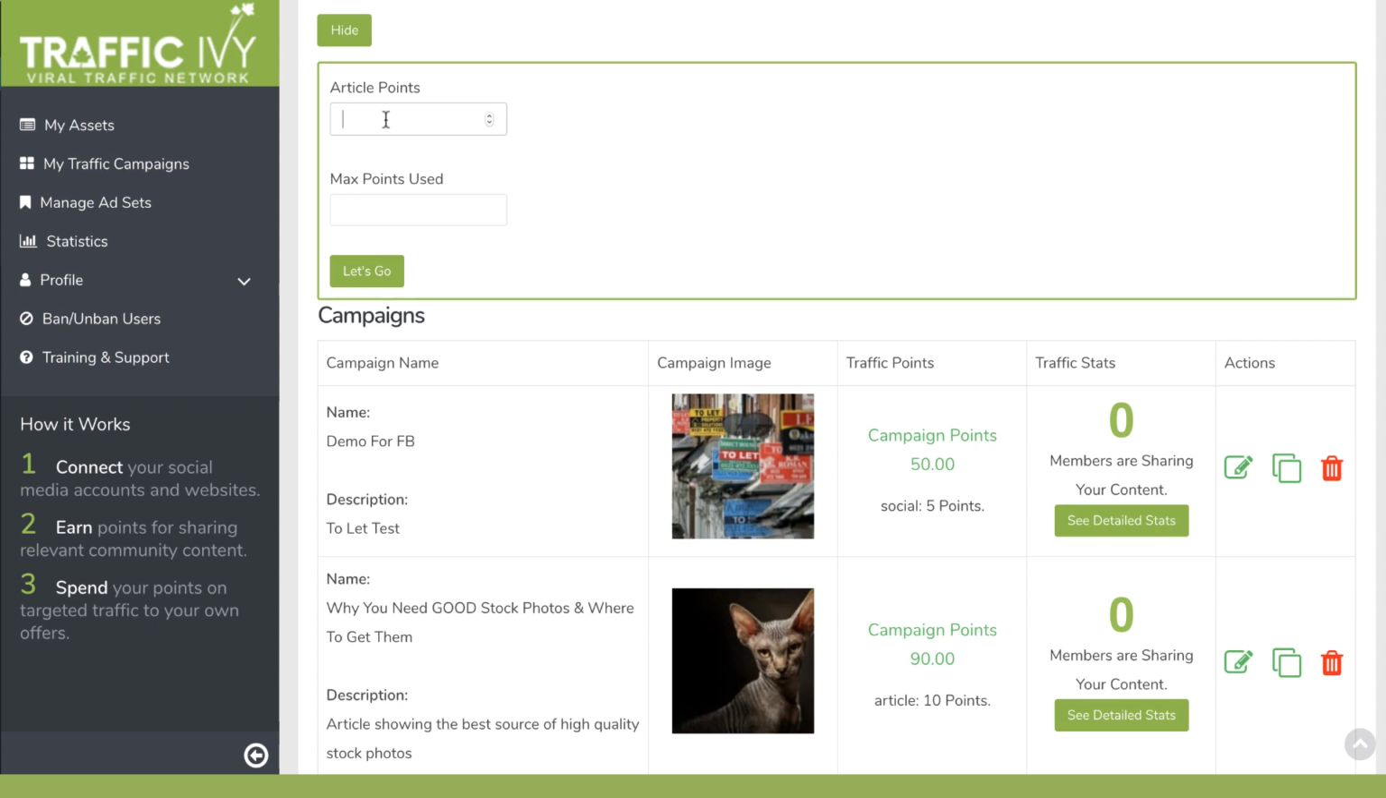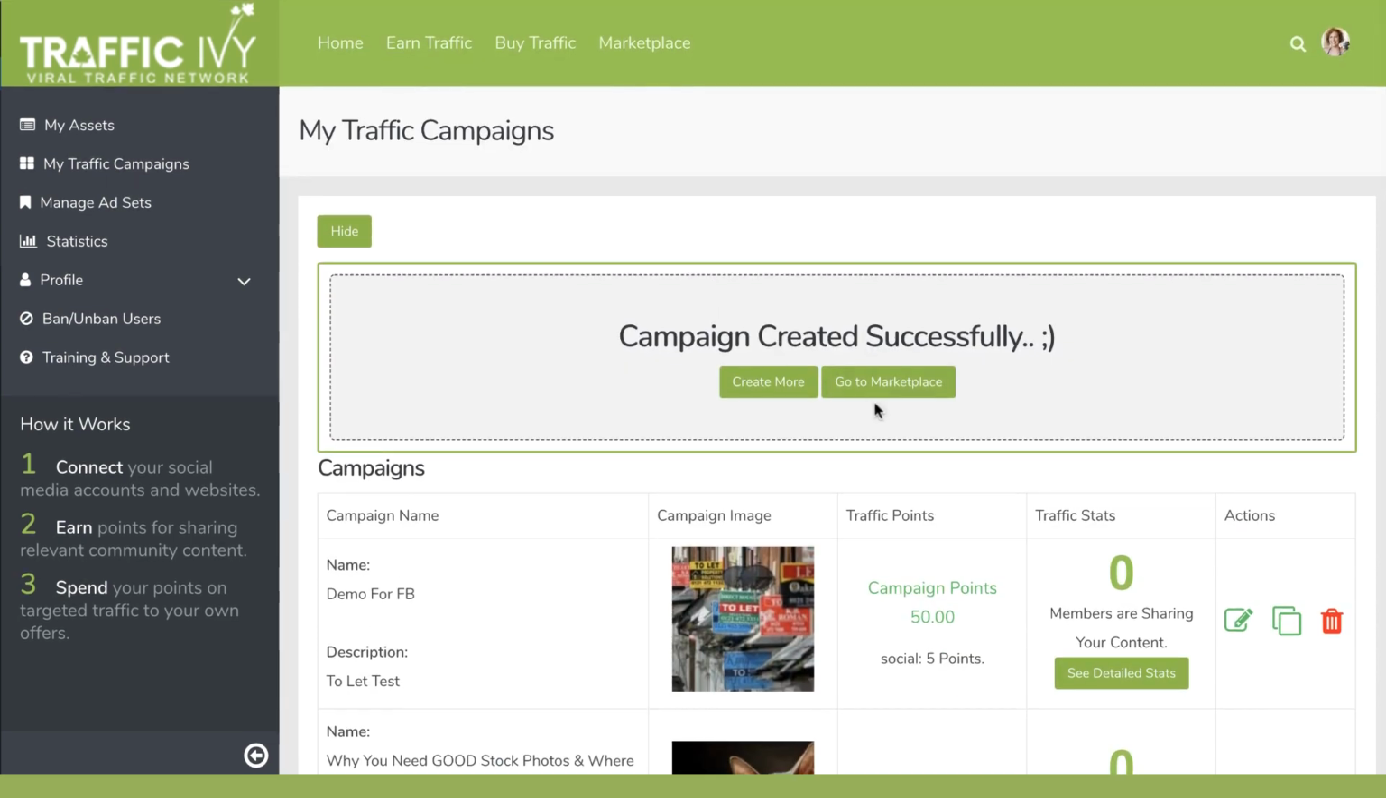You choose how many points you want to spend on each campaign. So in here, I'll share 10 points and I'll use a maximum of 100 points. And that means that 10 people are going to share my site and they'll be rewarded 10 points. My campaign is now available in the marketplace. And that's all there is to it.